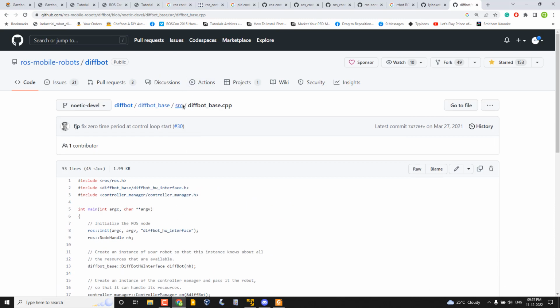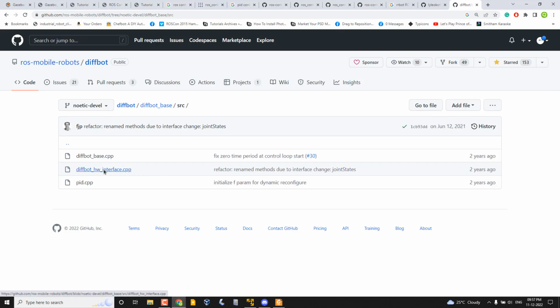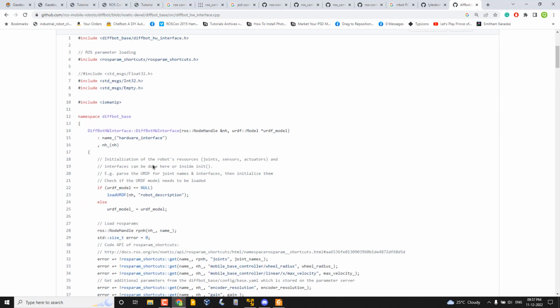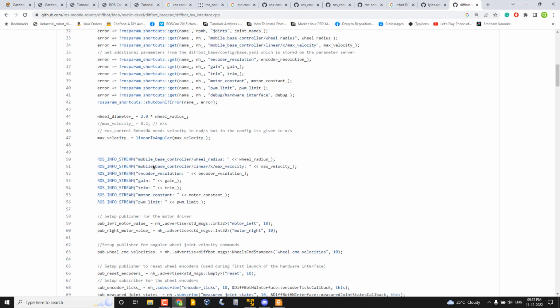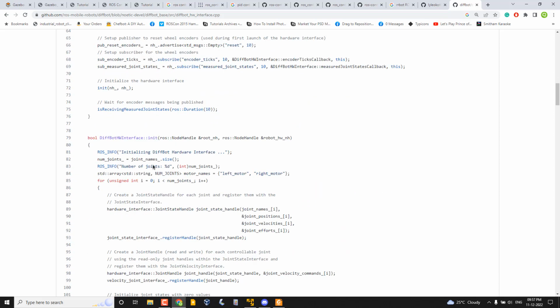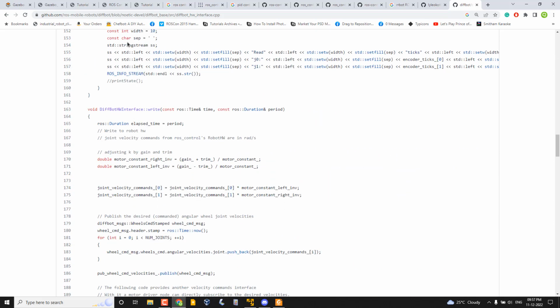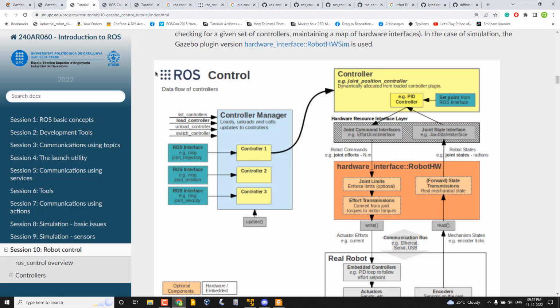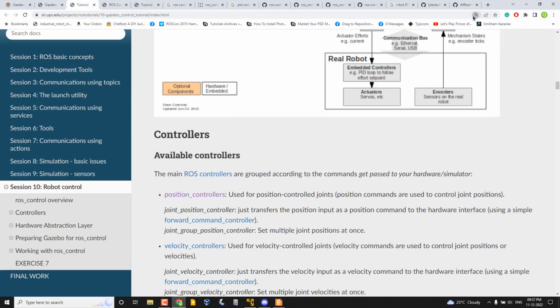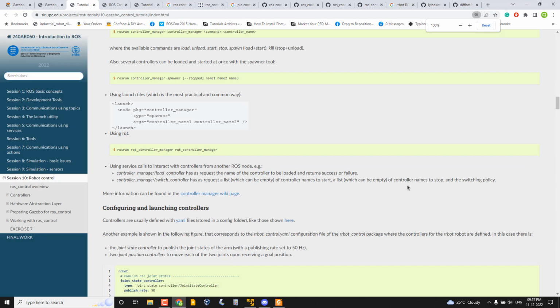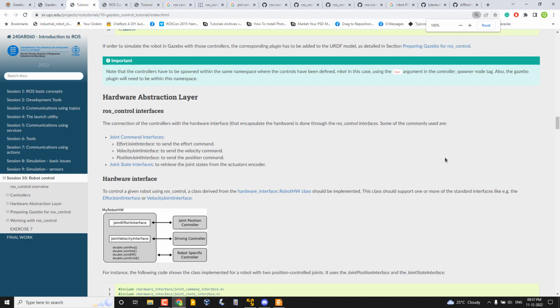But in case of simulation, we don't need to write this, because it's already there. So these examples, I think you can actually use.